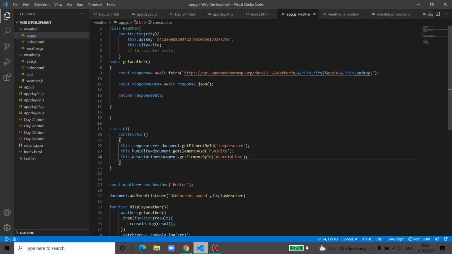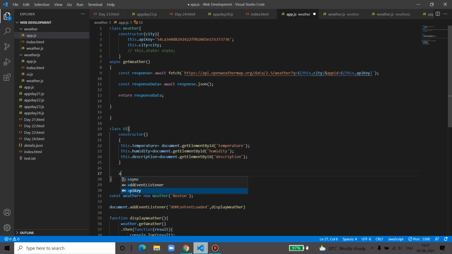And then inside this class, we'll also create one more function similar to that async function, and we can name this something called paint.